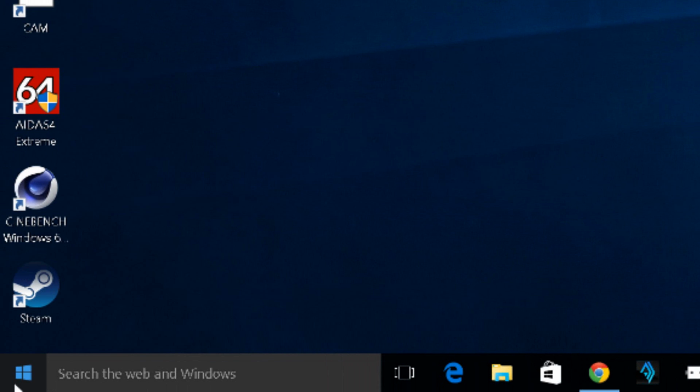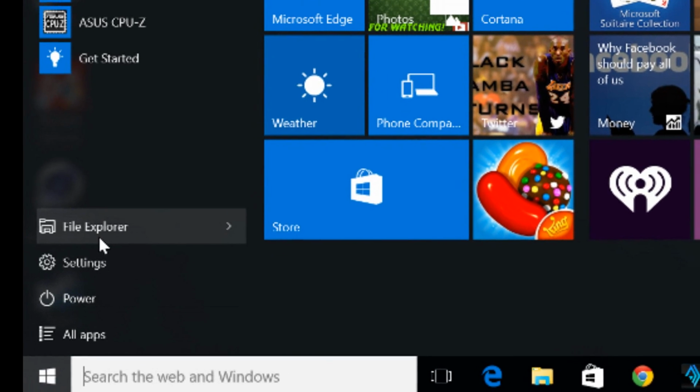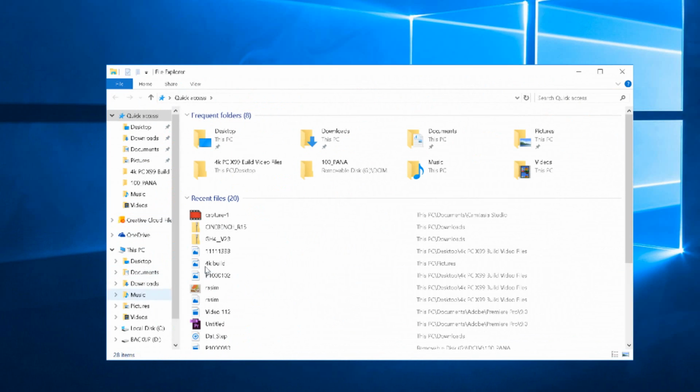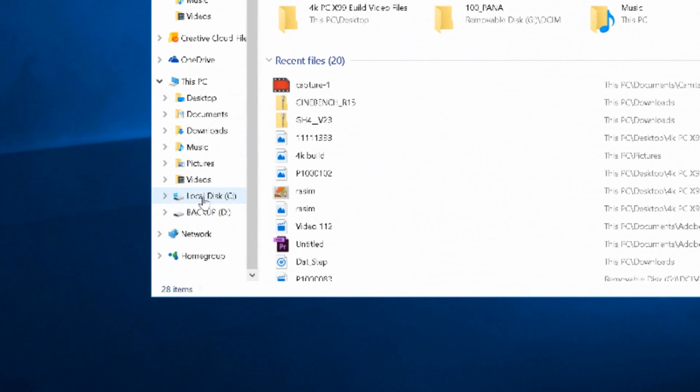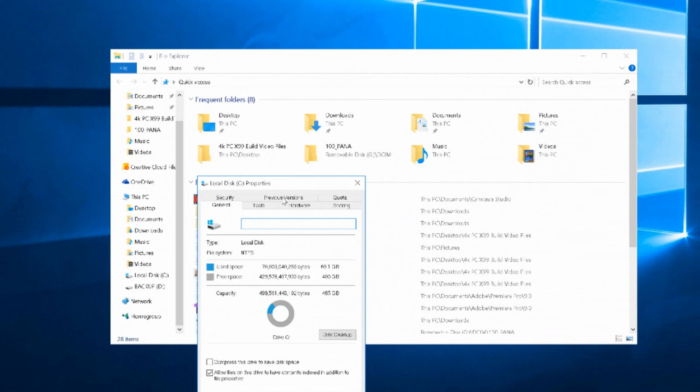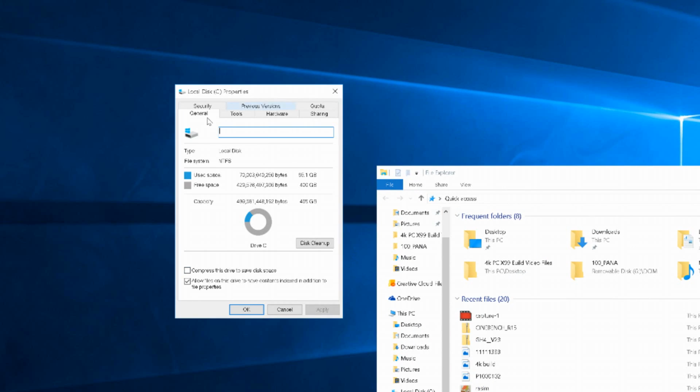We're going to click on this Windows icon on the bottom left again. Click on File Explorer here. Locate your drives, your C drive. Right click your C drive and click on Properties. Now this here is your boot drive, whichever drive is used to boot Windows, right? So what will help speed up Windows is clicking on this disk cleanup here.